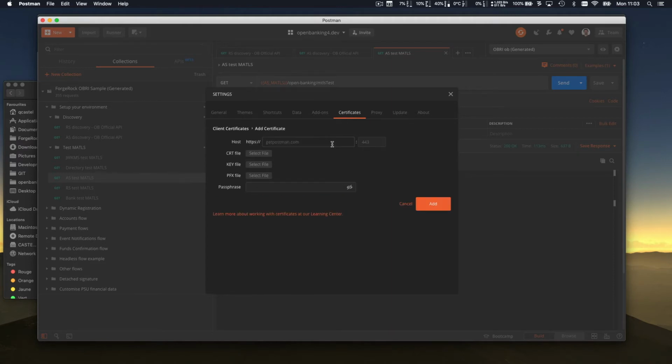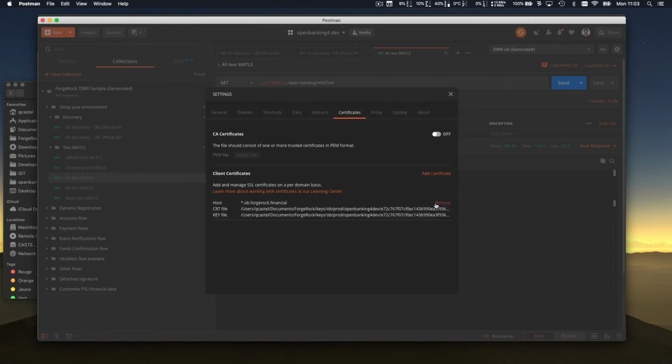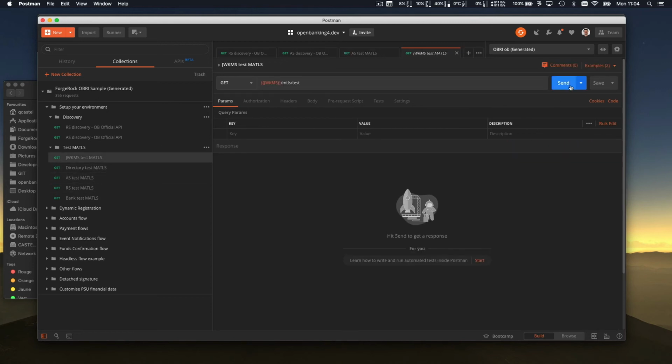So you go in Postman Preferences, Certificates, and you set up that you want to use the certificates for all the endpoints starting by ob.forgerock.financial. You select the transport certificates. And here you go. Postman is now using the transport certificates for all the endpoints you specified. And as you can see now, the environment is detecting that we are a TPP, but we are still not registered. That's something we're going to do in the next tutorial.